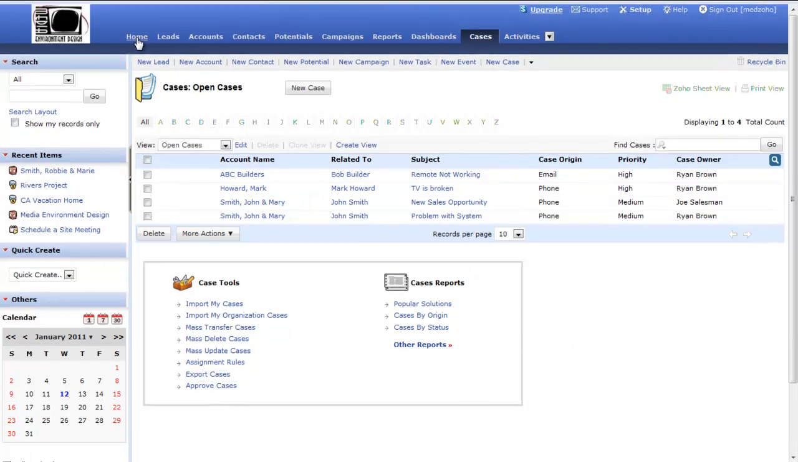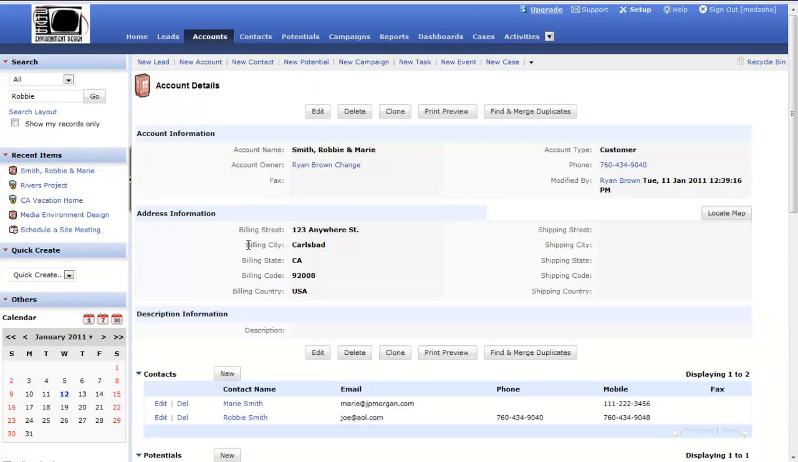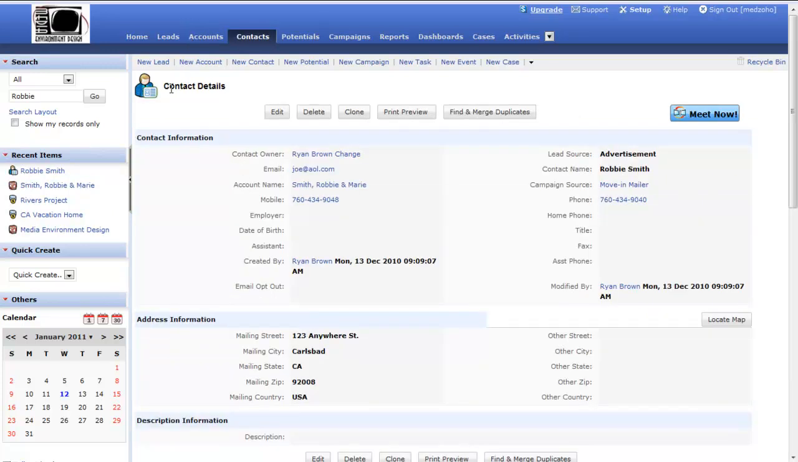So our customer Robbie Smith's called in with an issue with the system we installed at his vacation home in California. So in Zoho, let's go ahead and search for Robbie and pull up his account. So I find Robbie and Marie Smith's account. And since Robbie was the one who called in, I'll go ahead and click on his contact record here. So I'm on the contact details for Robbie Smith.